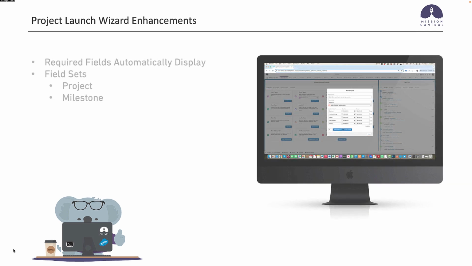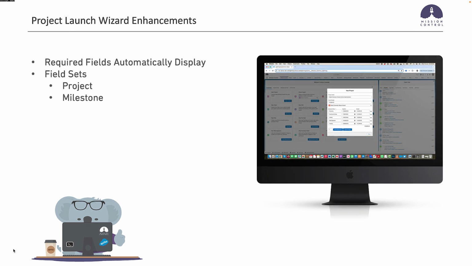So the project launch wizard, this is the component that is available from the launchpad of the Mission Control console. Previously, it was out of the box and it couldn't be configured to add any additional fields. So if you had created your own custom field on the project object and set that to be a required field, that meant you weren't able to use the project launch wizard anymore because you couldn't access that field to set it before creating the project. Likewise on the milestones as well.